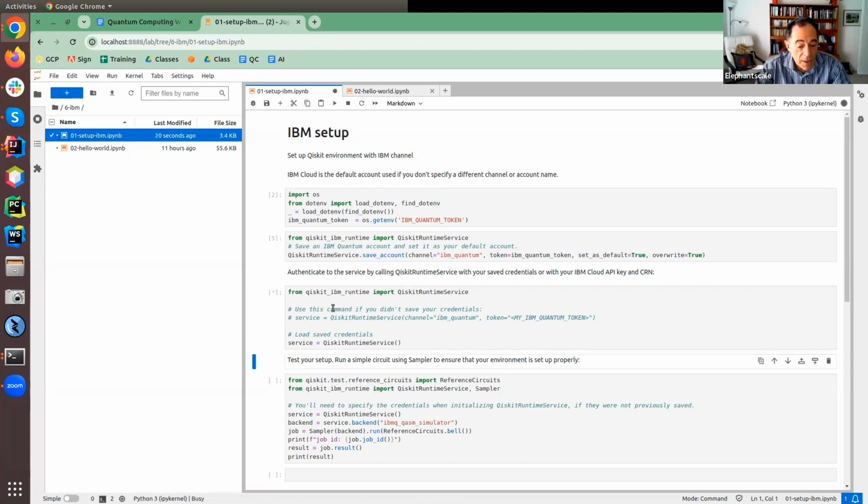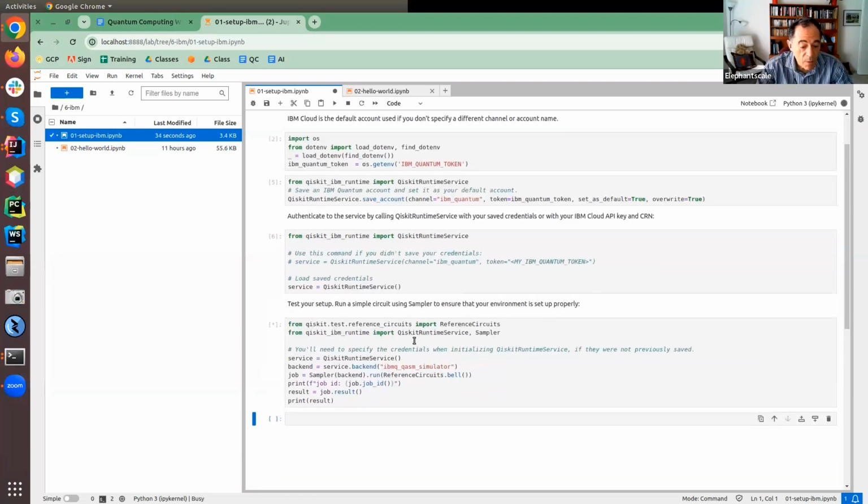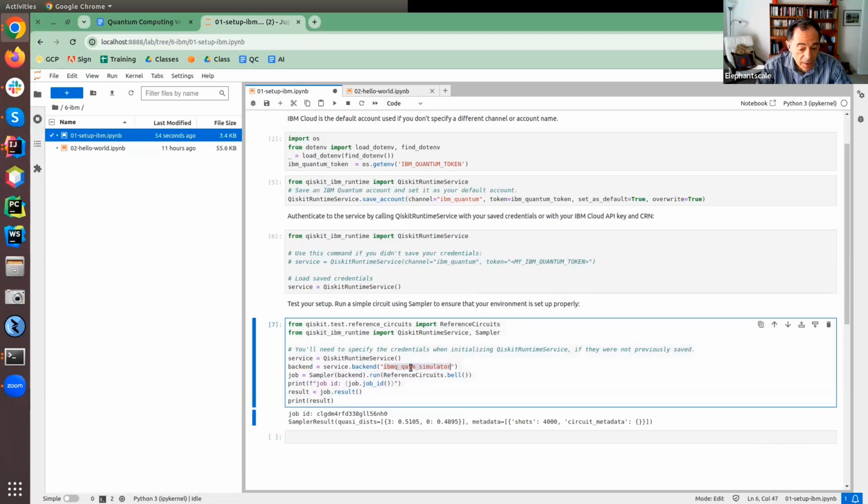What is the service? That is something that will allow me to run some kind of quantum computing. Except that I'm not going to run real hardware, I'm going to run an emulator. That's how you do it. You're saying, I want to run it on an emulator. The emulator is the IBM QASM simulator, so that's not real, but it behaves as if it was. That's where I can put other emulators or simulators.